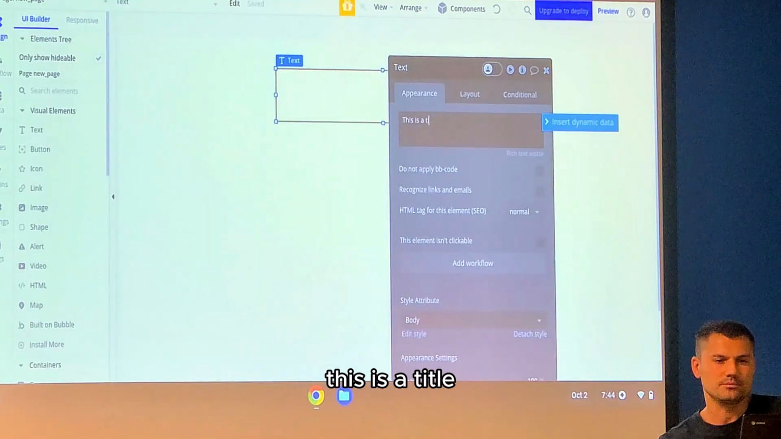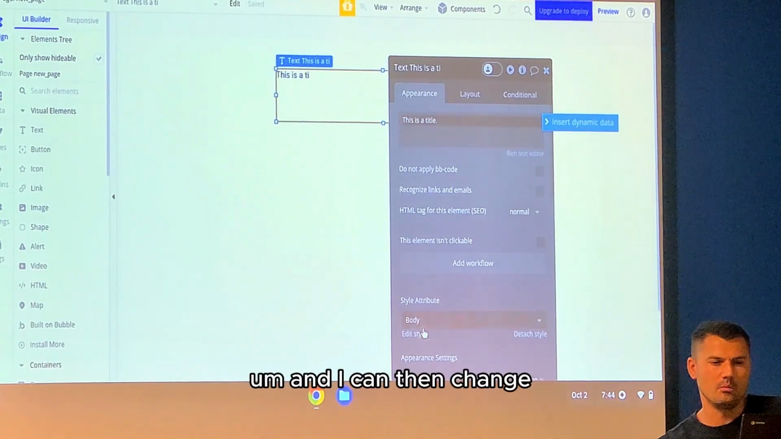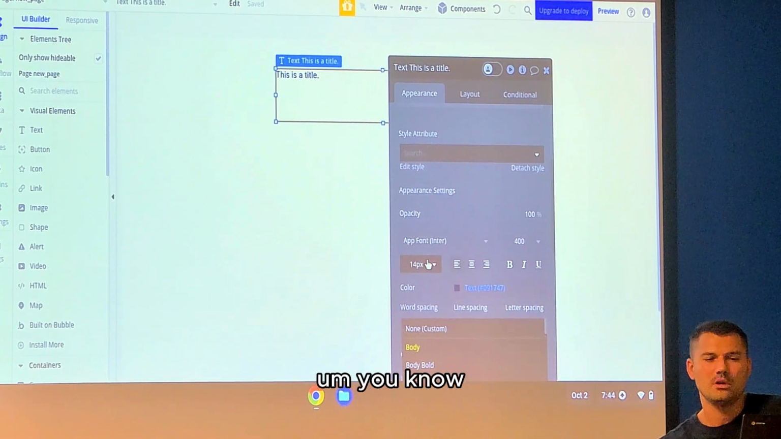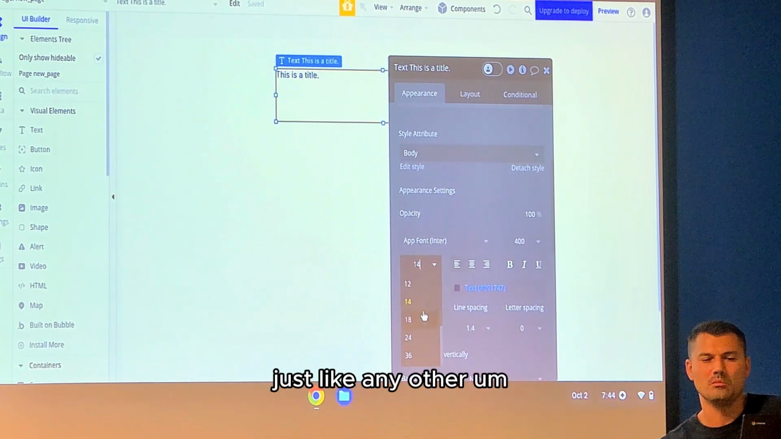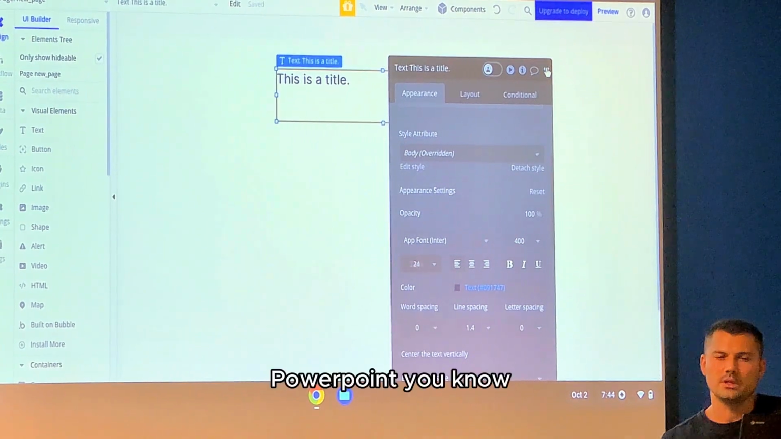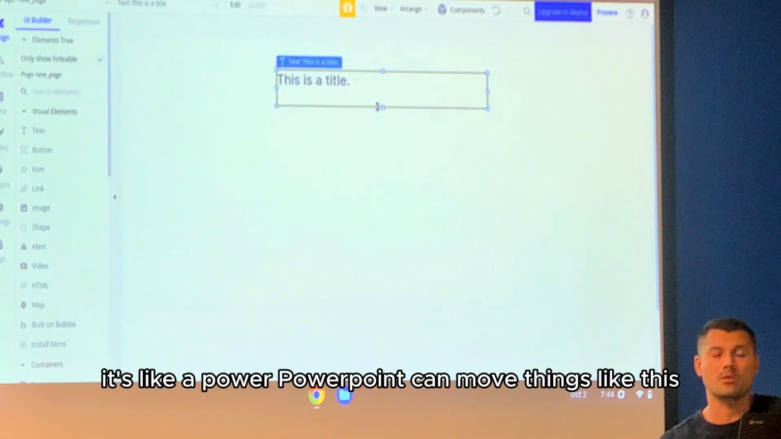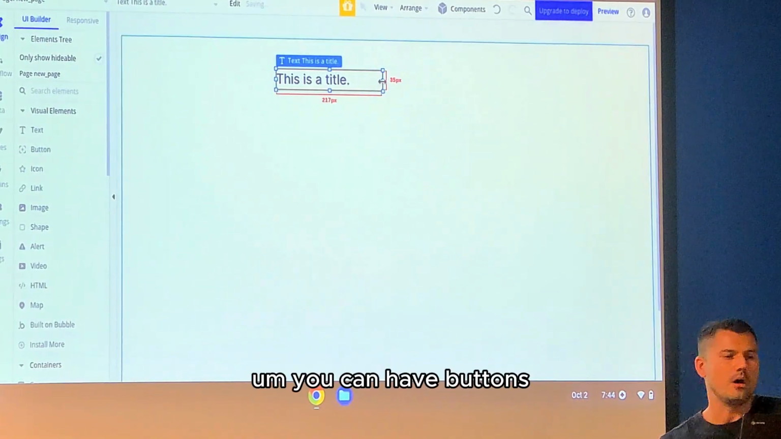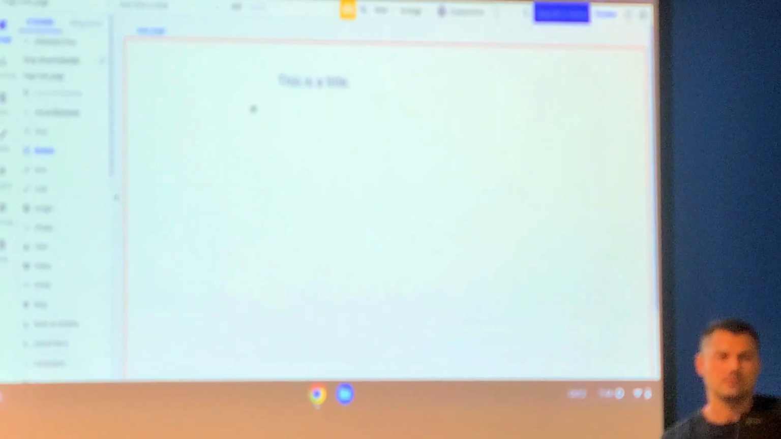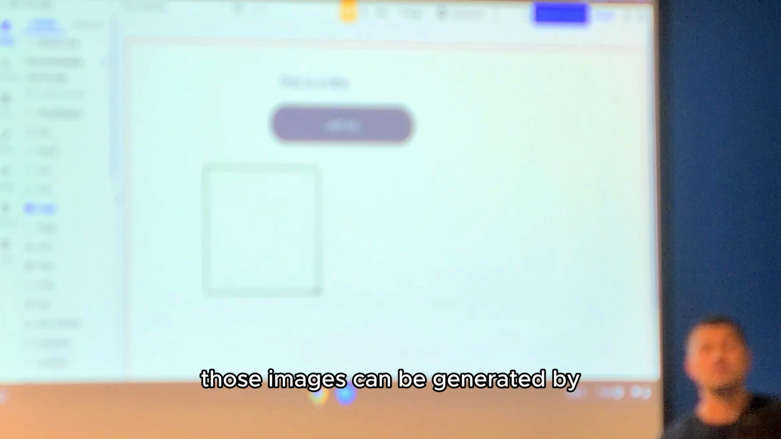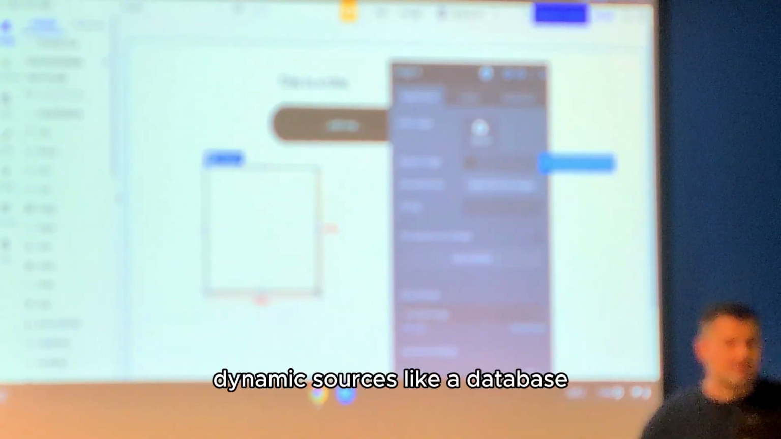So I can say, this is a title. And I can then change it, just like any other, even like PowerPoint. So it's like a PowerPoint. You can move things like this. You can have buttons, right? You can have images. And again, those images can be generated by dynamic sources like a database.